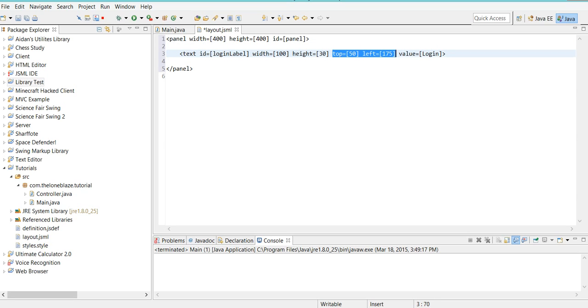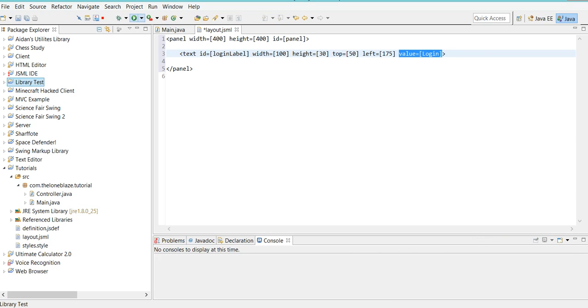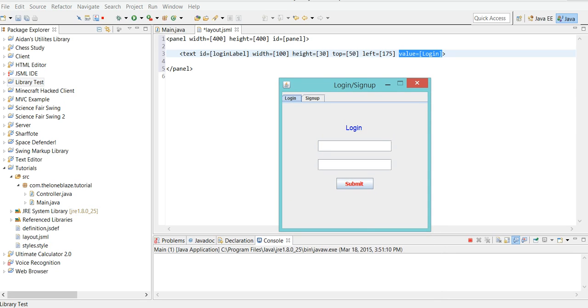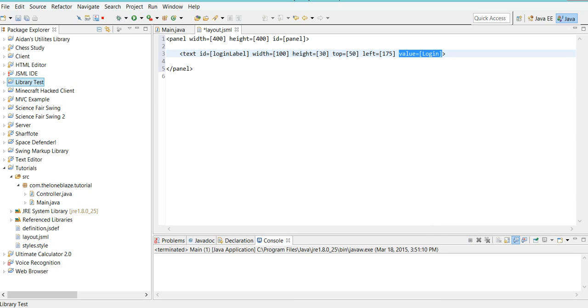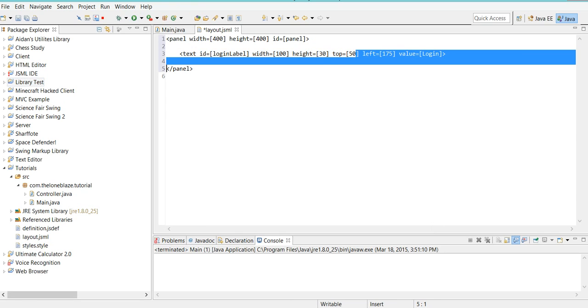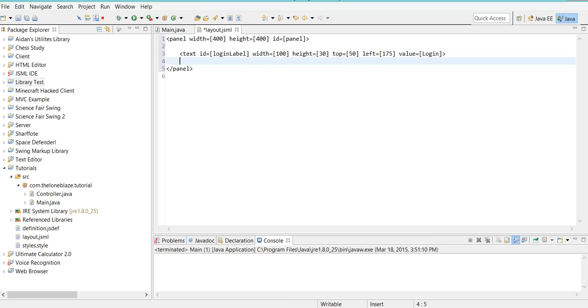Top and left are basically the coordinates of the widget you're looking at on the screen. In this case, the text's value is going to be login, so the actual text of the text is login. What this makes is right here, that little label over there, which says login. The value is what the actual text is. The top is the y coordinate; you can think of it as how many pixels down from the top of the screen the label is.